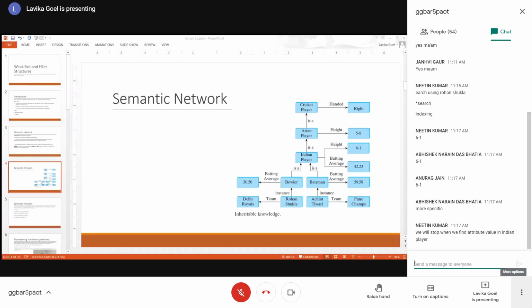Okay, so this is how through inheritance you can get the answers to your query. For example, if I want to get the height of Rohan Shukla through inheritance, I can go up in this hierarchy and I'll get the height as 6'1" for Rohan Shukla. Fine. So if I don't get the height in Indian player also, then I'll go to Asian player and then I'll use this height 5'8". But if I've already got the height of Indian player as 6'1", then I'll not go further.